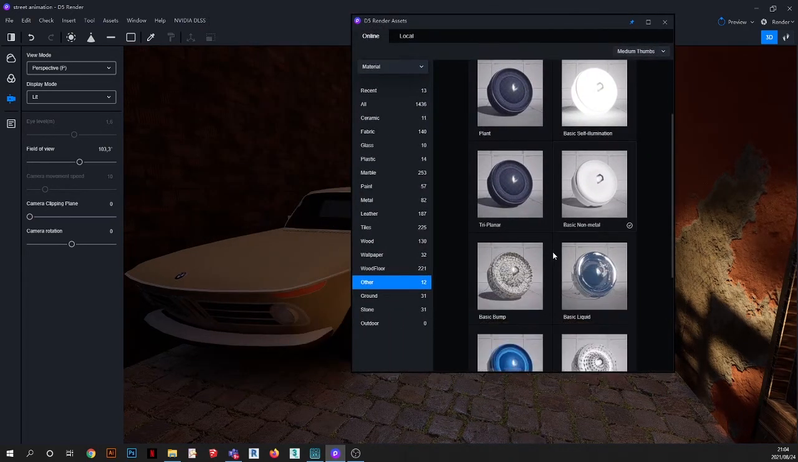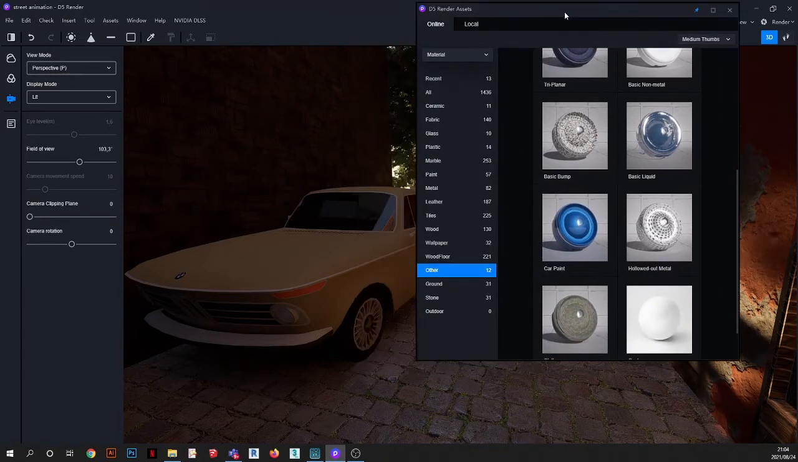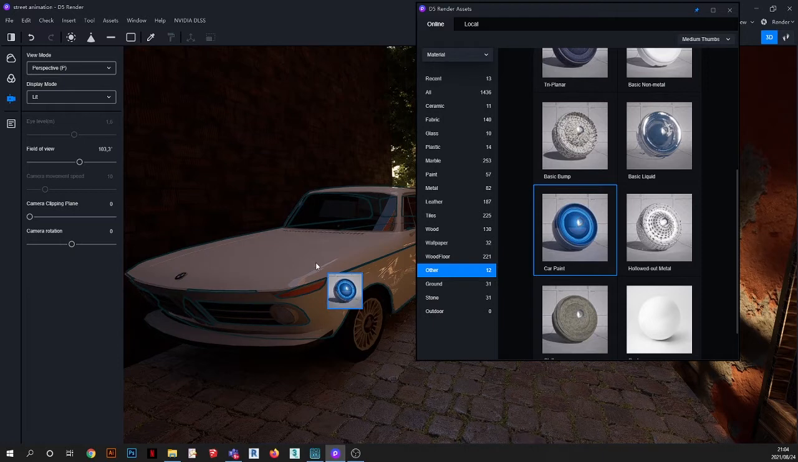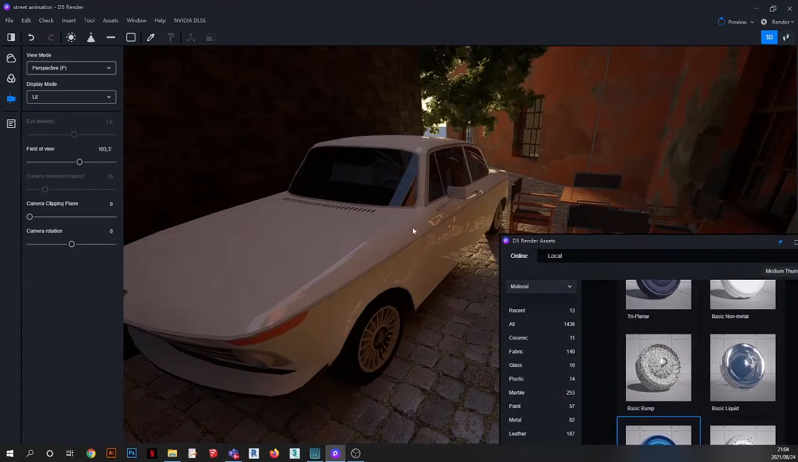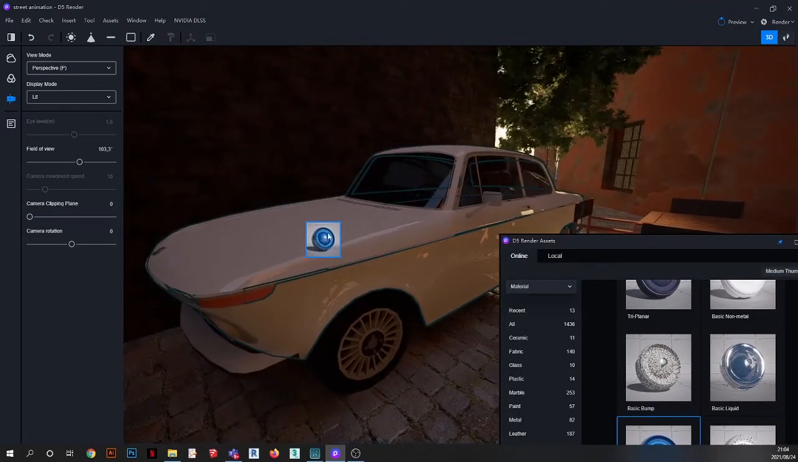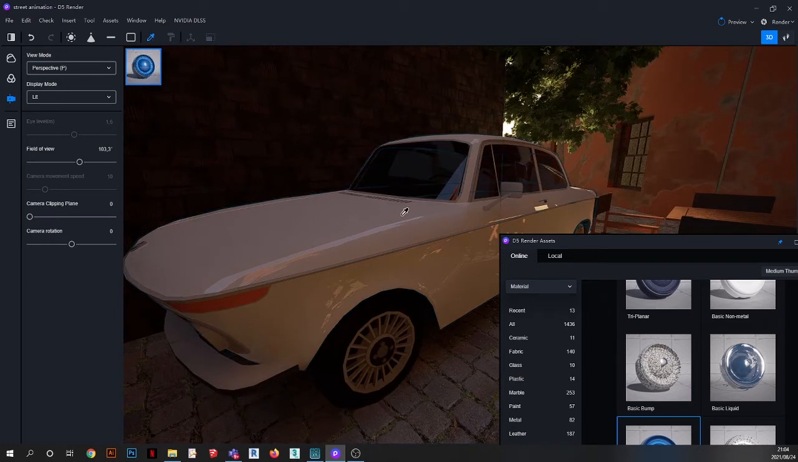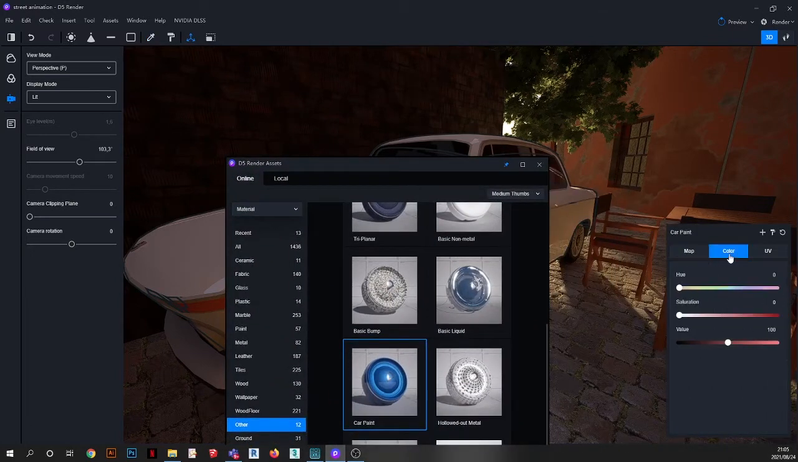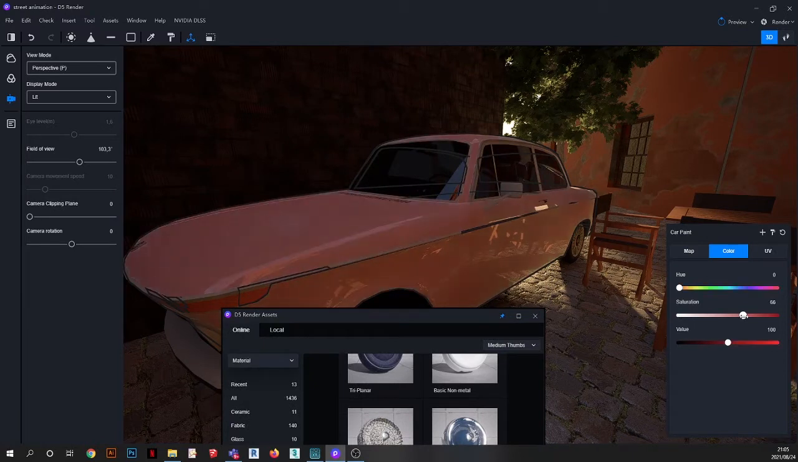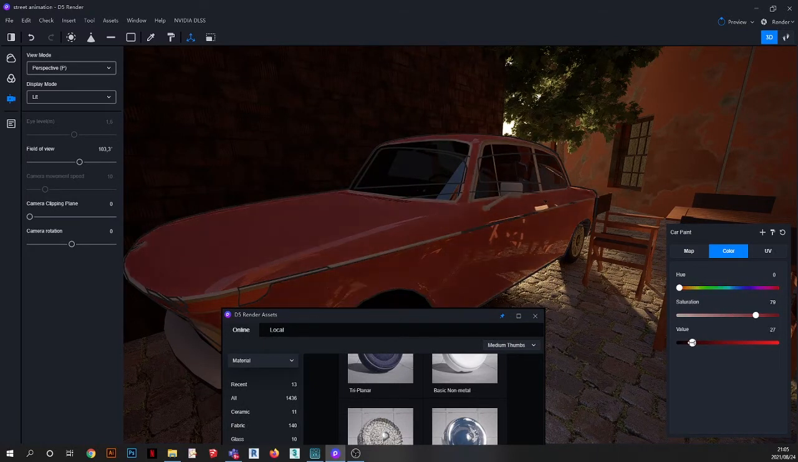Okay, so when we go to the assets and we go to material, we can go to other, and you see car paint. So let's select the car paint and let's apply. You can see immediately we apply that car paint to it, and we begin to have the reflection and everything, like how a car will have that reflection. And then we can go to the material picker. We can pick the material and we can change the color to a color that we want. So you can basically work around.